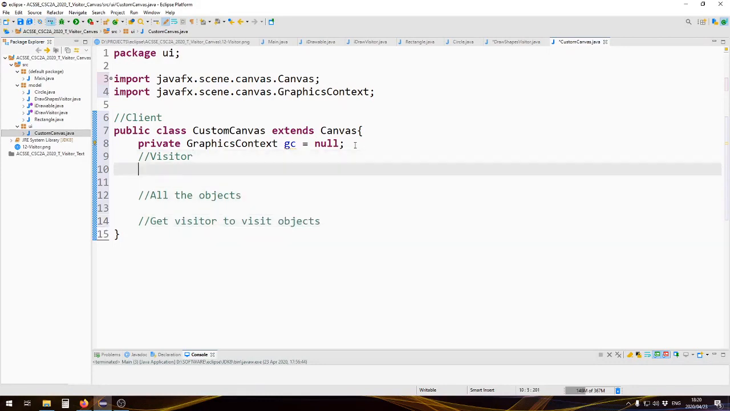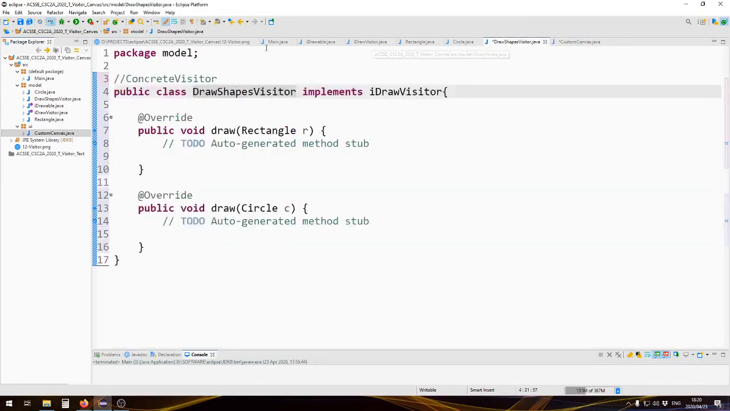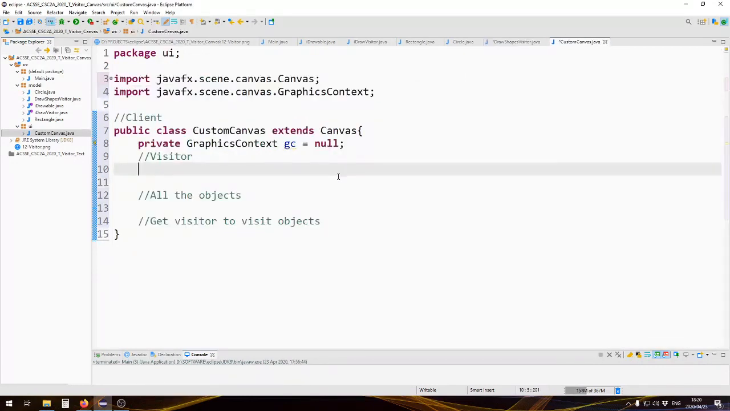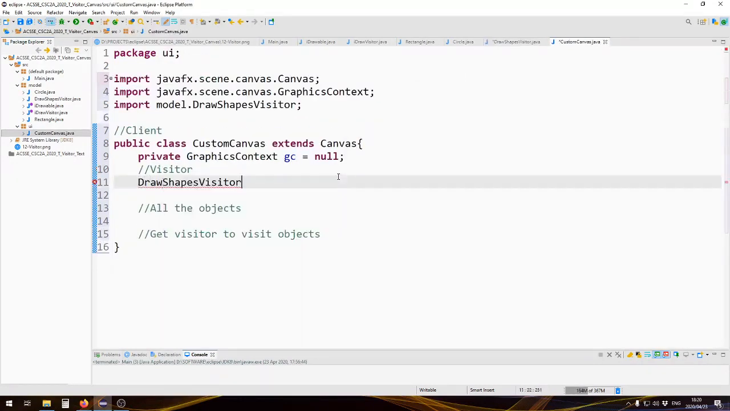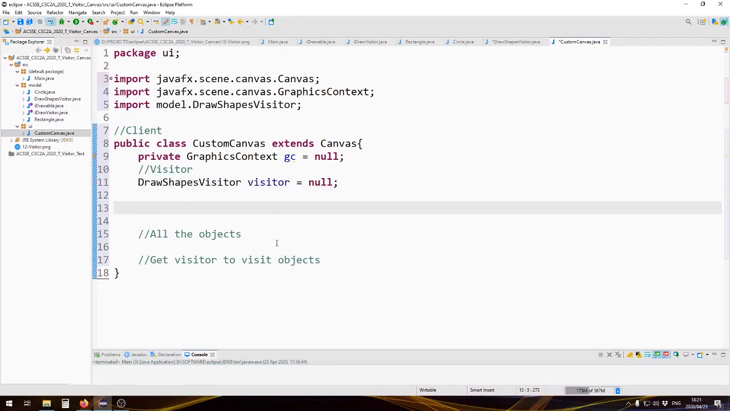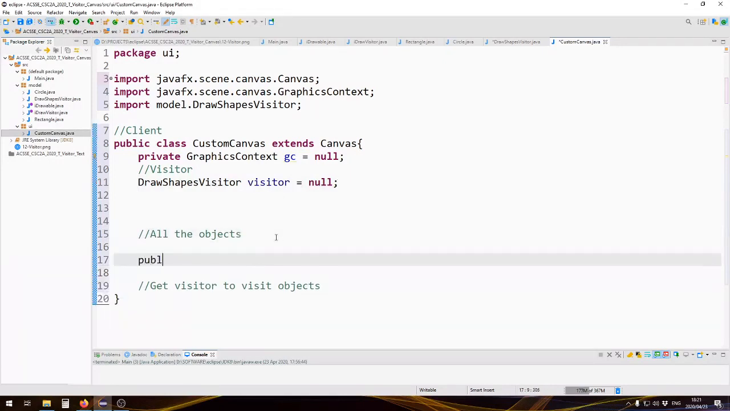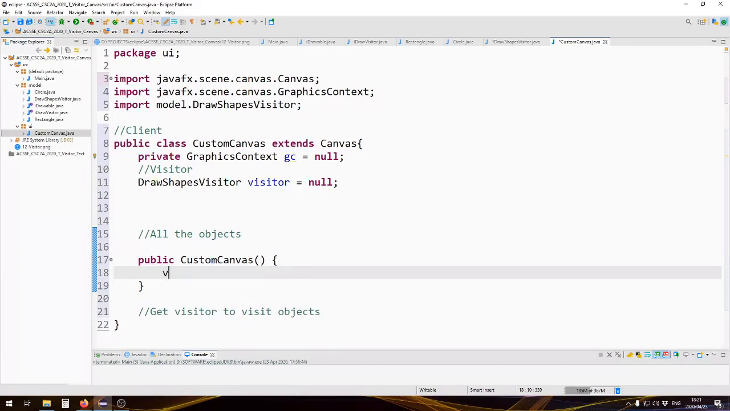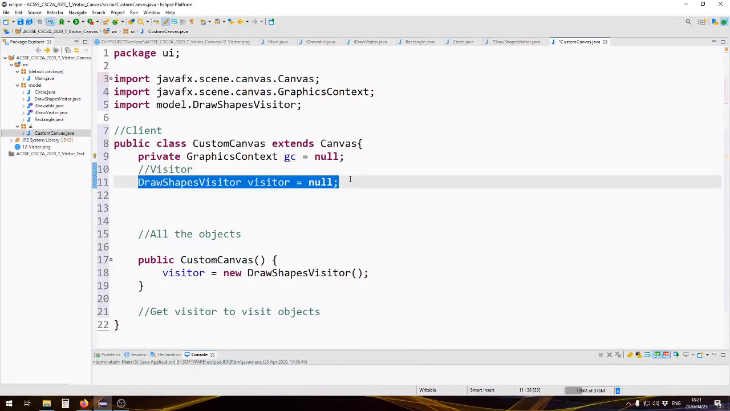So if you think about this, we have a visitor object, the draw shapes visitor. So we can actually instantiate a draw shapes visitor, and then we can instantiate it using, say, a constructor. So public custom canvas, and then we can instantiate our visitor, draw shapes visitor. So this will then give us the visitor that we need.